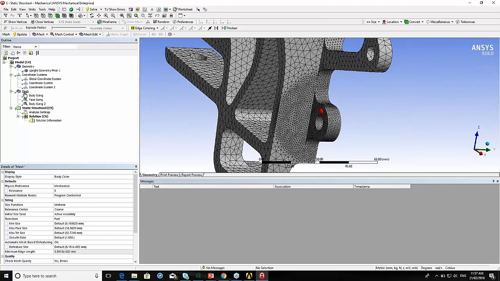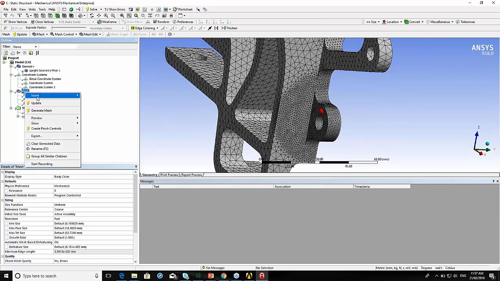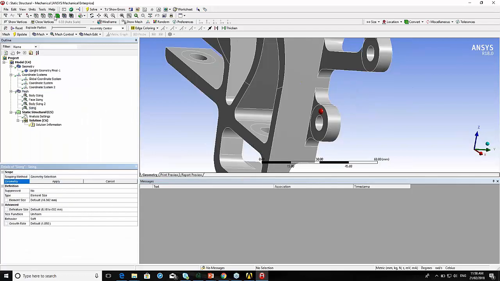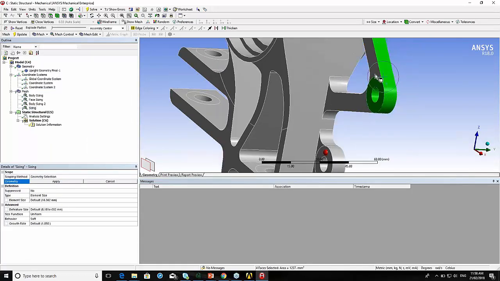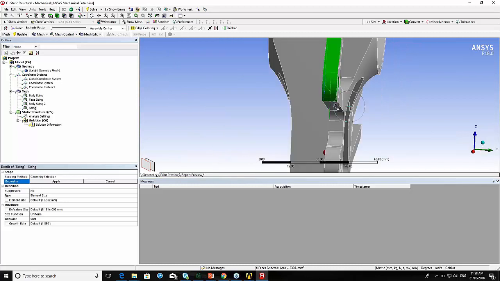Okay, so what I'm going to do, I'm going to use a slightly different approach for the other sphere of influence. So here I'm going to right click, insert sizing. So here I'm going to choose the faces.